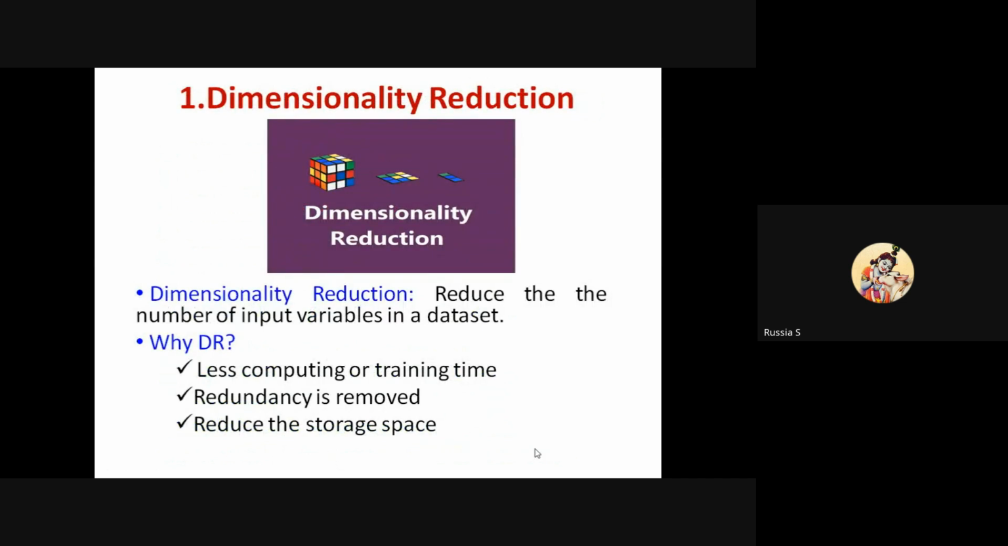The first topic is dimensionality reduction. The picture shows some meaning regarding dimensionality reduction. This is a three-dimensional cube. It is converted into two-dimensional, and again converted into one-dimensional. This way we are going to reduce the dimensions. This is the core concept of dimensionality reduction. That is, if it is n-dimensional, any dimensional data is reduced into n-1, and again reduced into single dimensional.